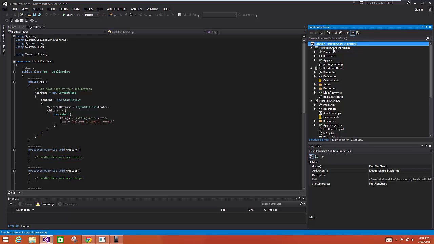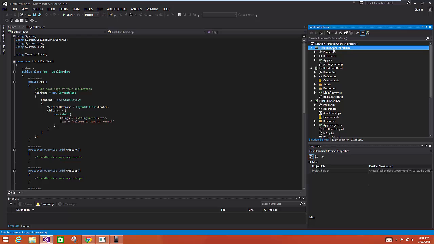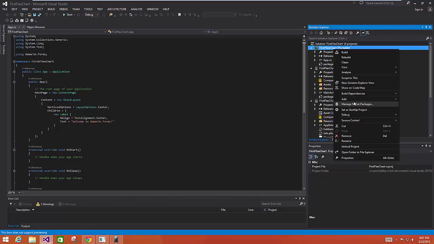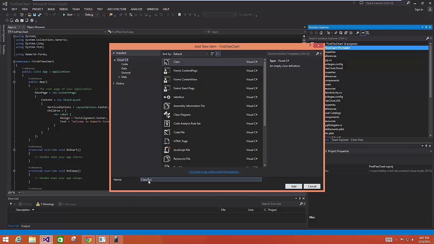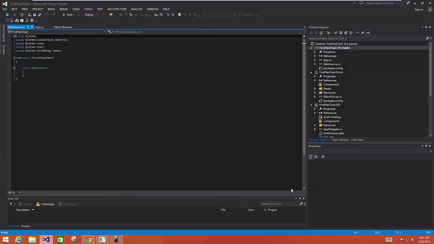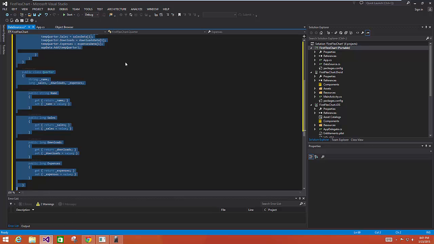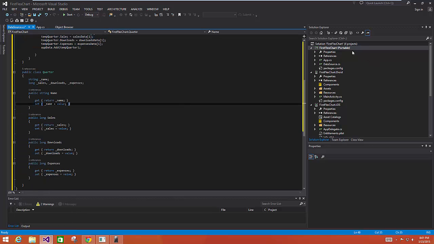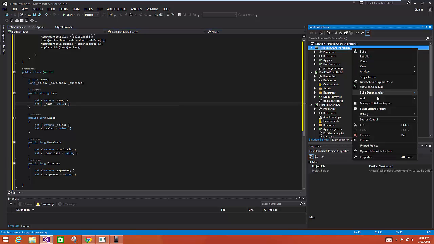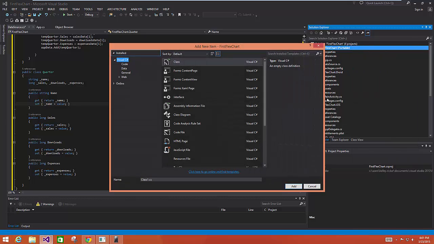Now we can get started actually adding some code to the project. The first thing we're going to want to do is add a class for our data source. Now I'm going to replace this with some code I already have, which is just some simulated data. Next, I want to add our first page to this project. So we'll go to Add, New Item, go to New Forms XAML page.